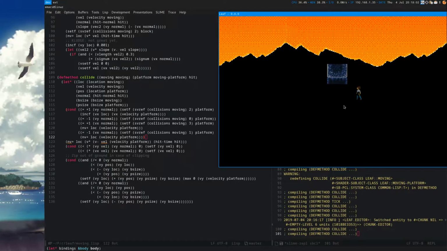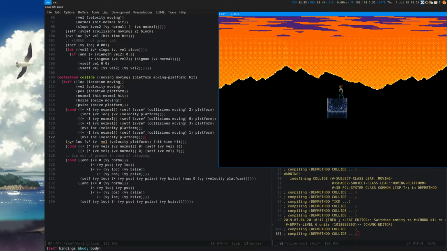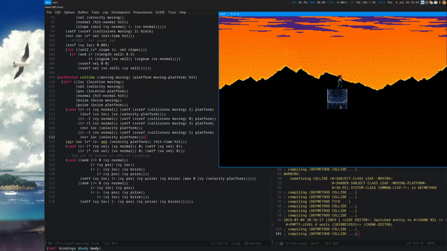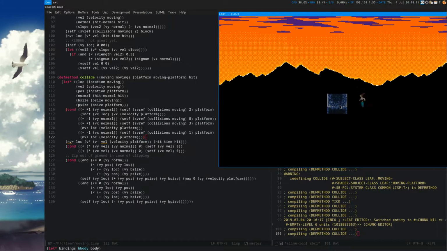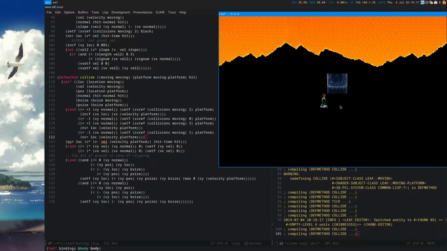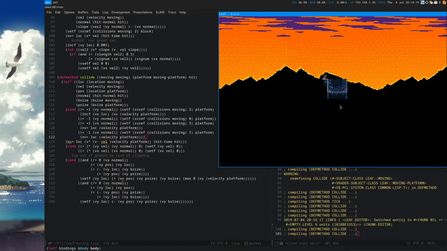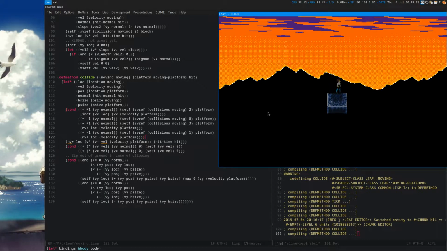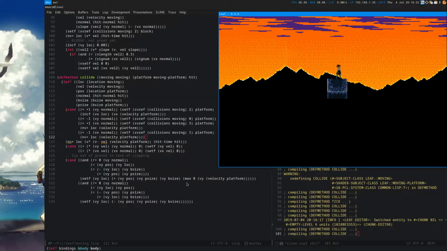Also, let me know if the music is too loud, I don't know. Alright, now we have this. It's fine, but as soon as it's moving towards me, it freaks out. Music is fine. Okay. So this is fine, but as soon as the platform is moving towards me, I slip around. I wonder why.